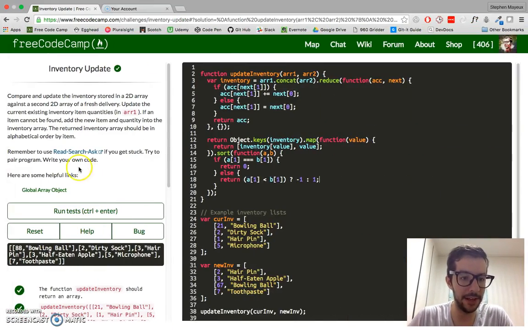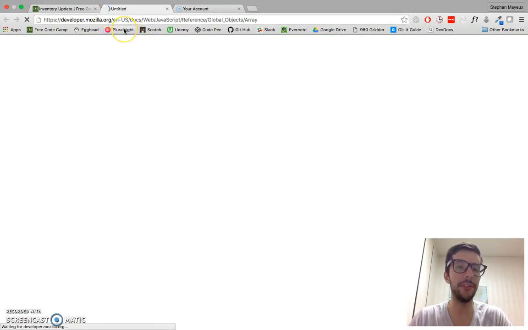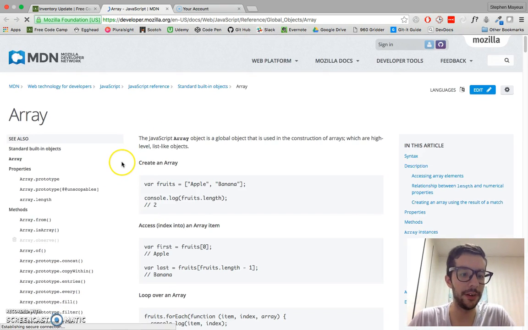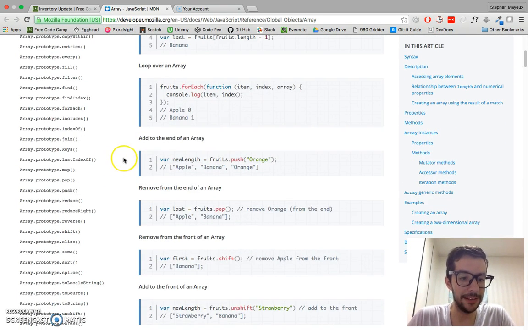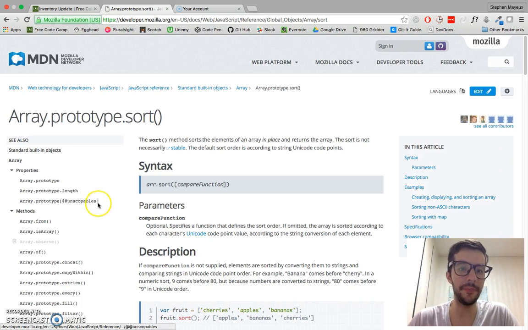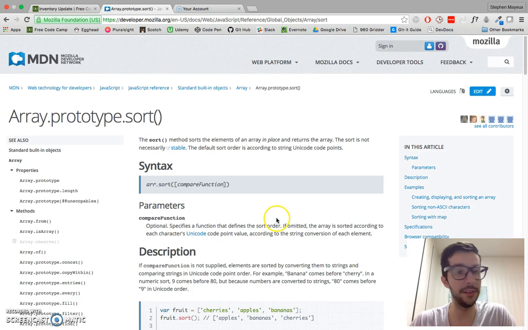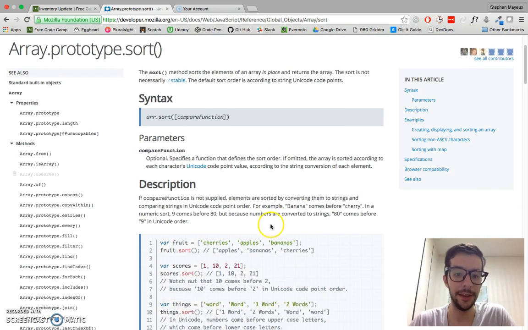Okay, so I've got enough time here. Let me just open up this documentation and show you what's going on exactly. I'm going to find that sort method here. By the way, the MDN documentation at the Mozilla Developer Network is really good.